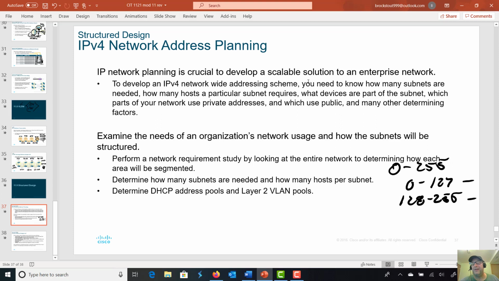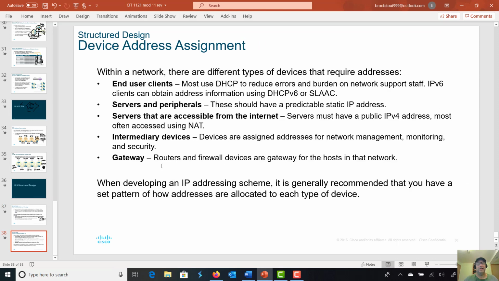So if you ever allocate address space, always just allocate the largest network first. Always allocate the largest network first. And then this is just saying, hey, by the way, there are different kinds of devices that you're going to set up. Some of them are going to need public IP addresses. Some are going to need privates. Some of them are going to be DHCP clients. Some of them are going to be statically configured. Just be aware of that.